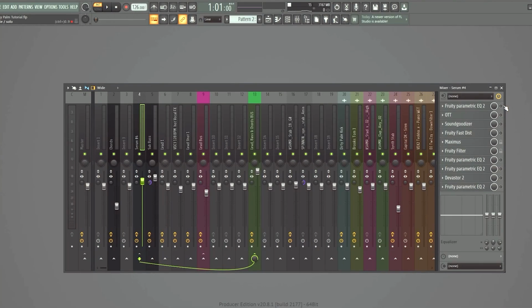For the mixing, I removed some unnecessary frequencies. I also added a crap ton of compression and distortion to make the bass sound as dirty and powerful as possible.